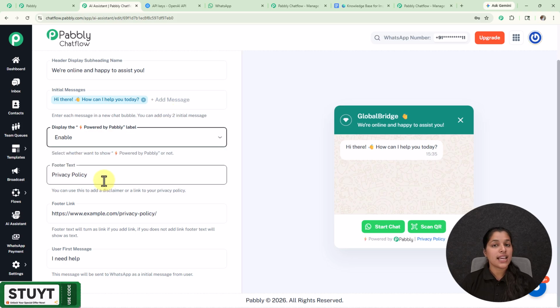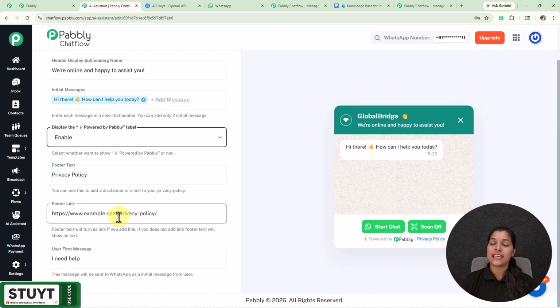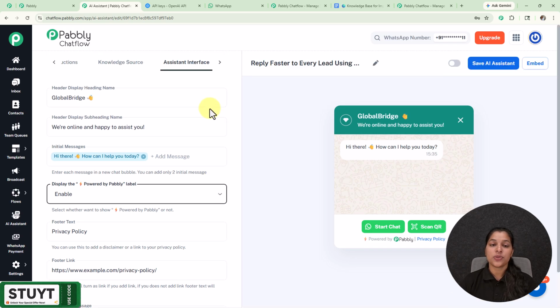Now for the footer text you can provide it over here, you can even provide the footer link as well. And at last we are getting this field for users first message. So this is the message which will be sent to WhatsApp from the user's side.